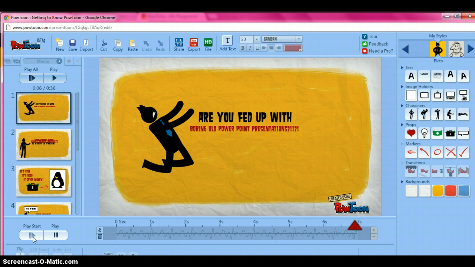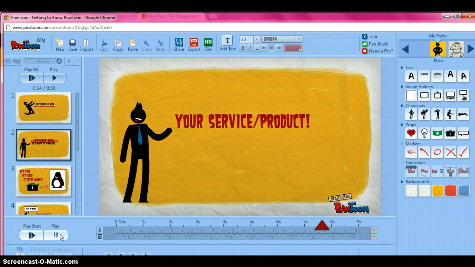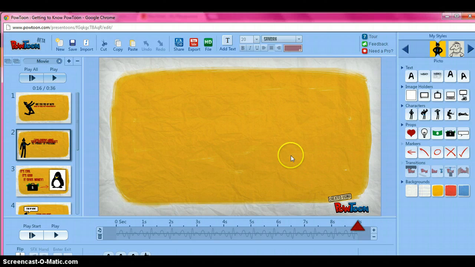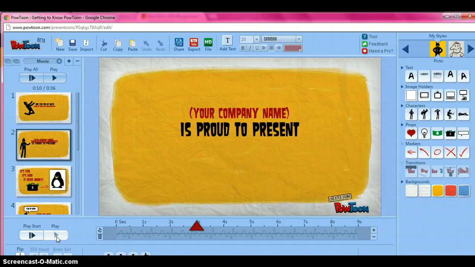And there you have it, there's the first slide. And then I can go down to the second slide and then I'd press play again to see what this slide has to offer. Okay, and now you can see that this slide actually had two different screens. So I'm just going to press play start again and then pause it after that one's done.